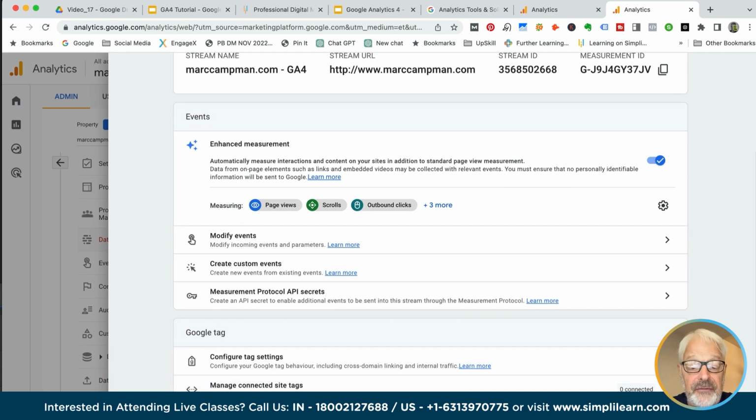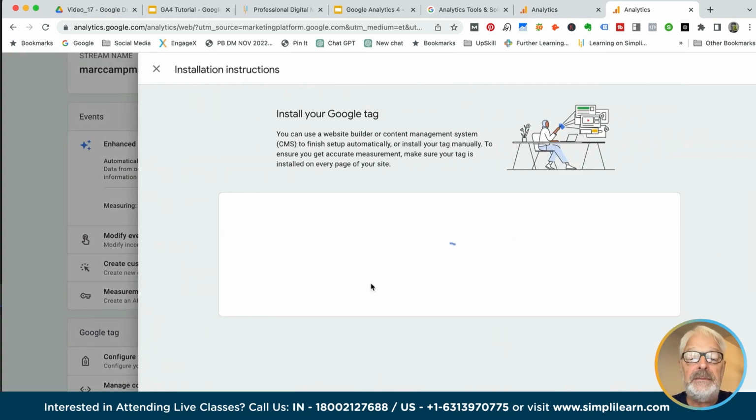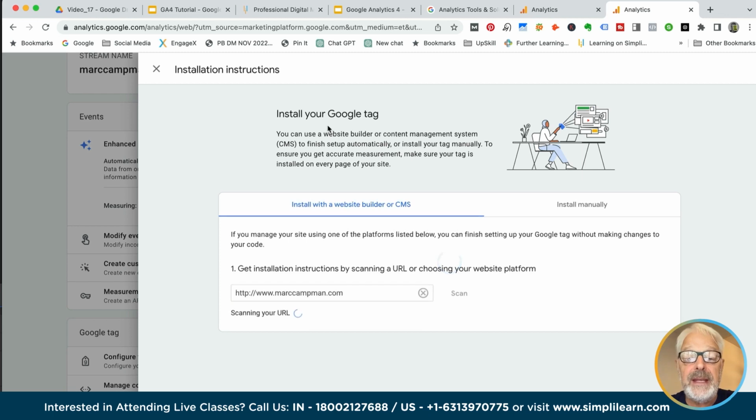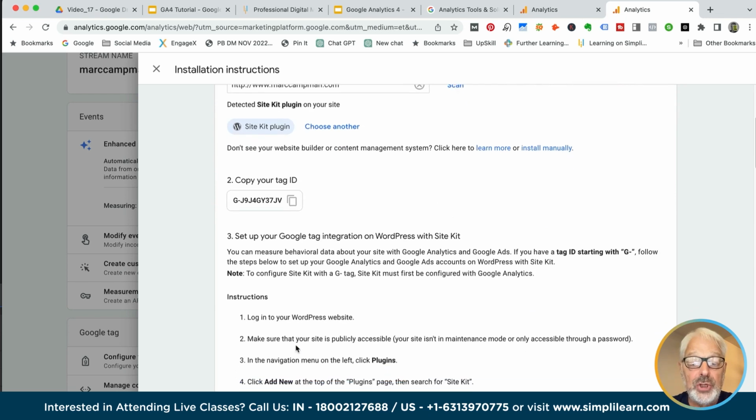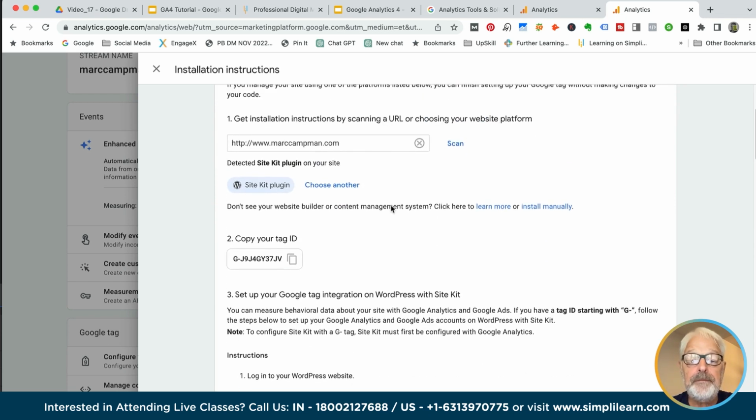So here I can view the tag instructions. Let me have a look. So here you see install your Google tag, and here I can get the installation instructions. I can install it with my CMS, if that's on the list, where I can just copy the tag ID.